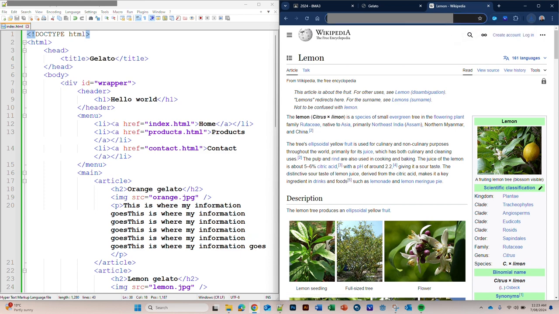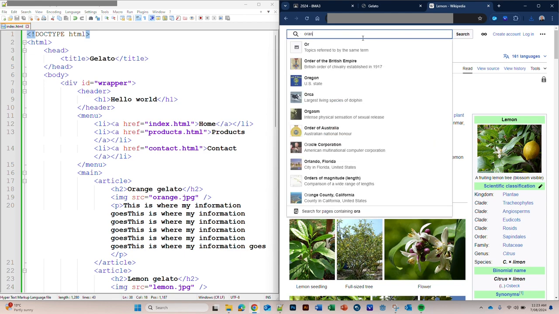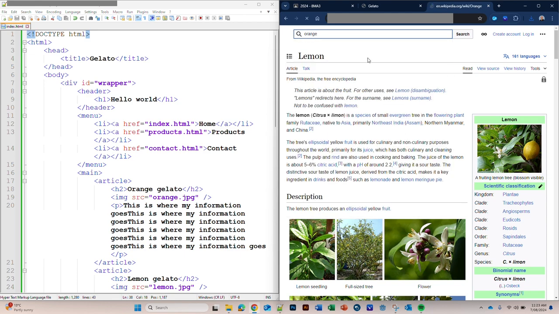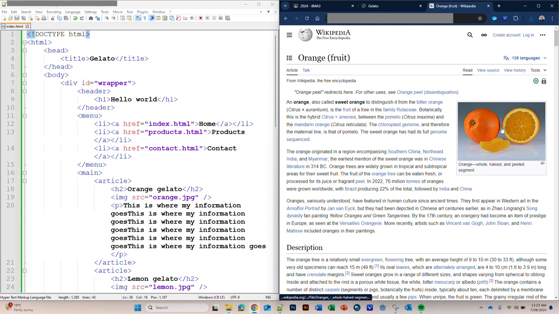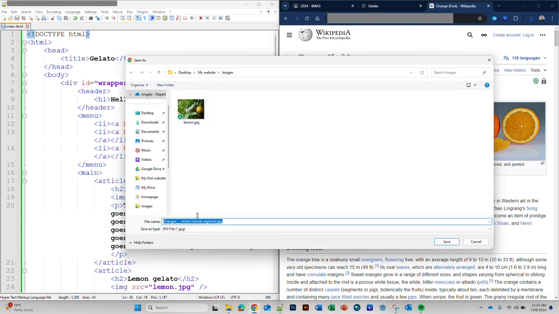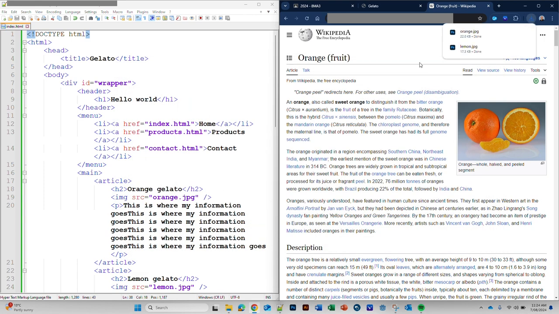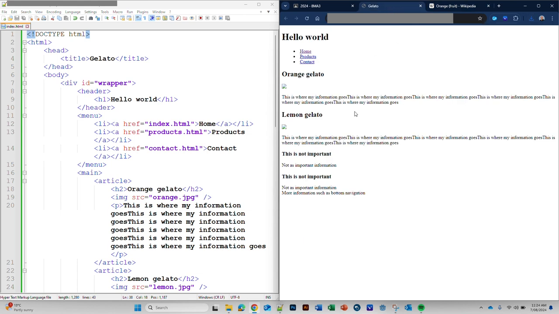We're also going to type in orange here, and find orange. We find an orange as the fruit, and we right click on this one, save as, and we're going to call this one orange, obviously. You can use whatever image you like at the moment, as long as it is tasteful for this tutorial. So orange.jpg, saving it. Let's go back to our website so I can see it.